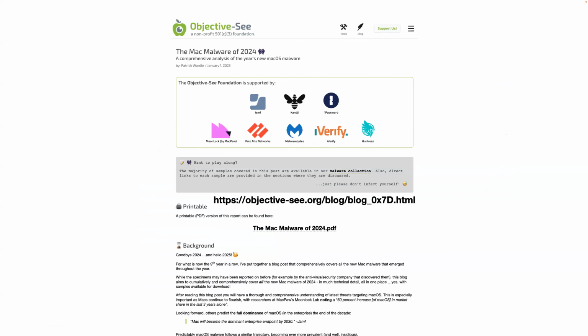Objective-C is a longtime Mac malware analyst. They released the Mac malware of 2024. The way the page was rendered, I sort of stuck the URL right in the middle here. So where you see that giant HTTPS objective-c.org, that's where the blog post is that has all this stuff. But if you're a Mac user, and I think a lot of us are, this is just good stuff to stay on top of. Have a look at it.